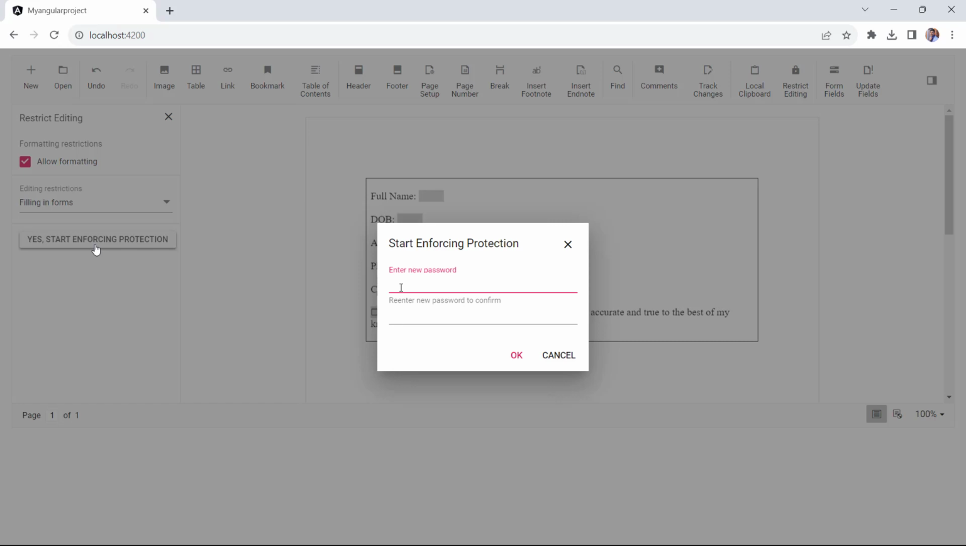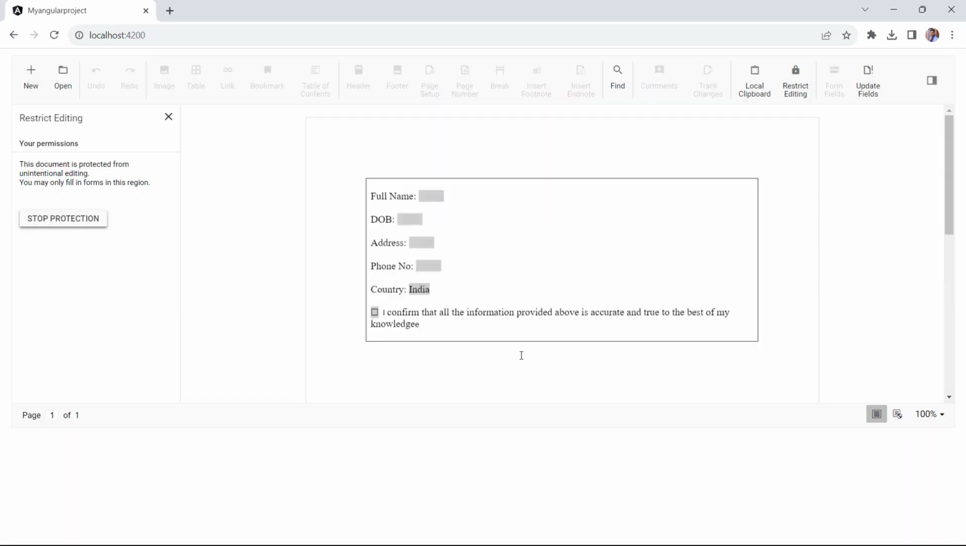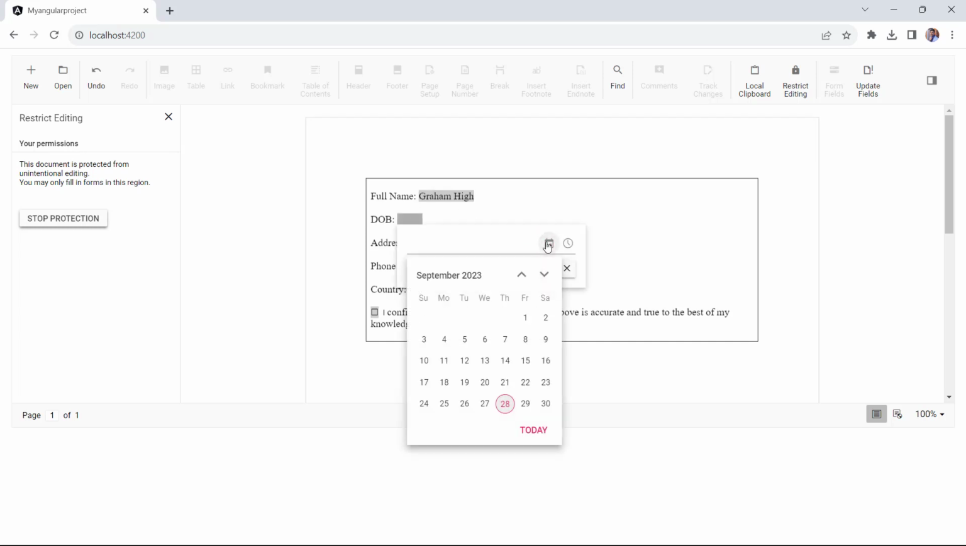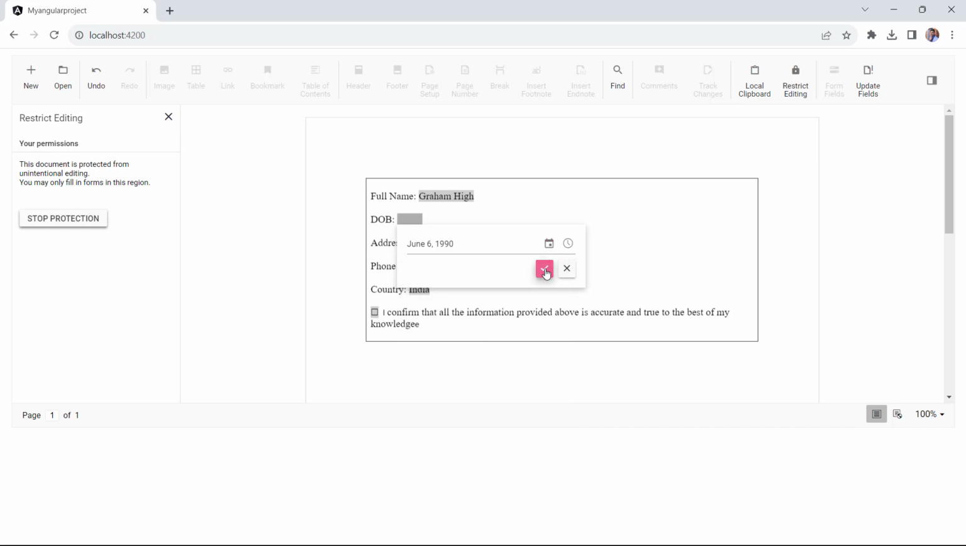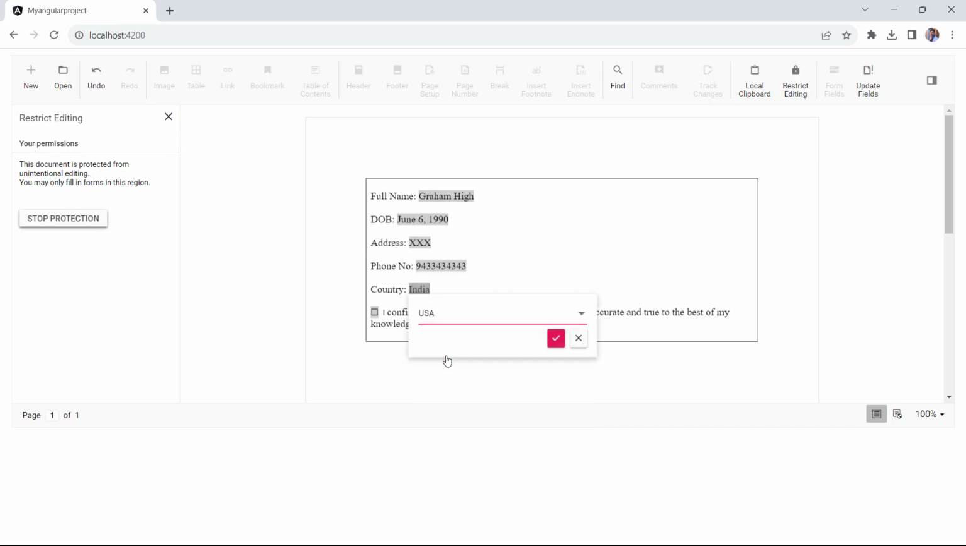A dialog prompts you to enter the password. I provide a password and re-enter the same to confirm. Now, the form is changed from the design mode to protection mode, where I can only fill the fields, but cannot modify the form design. I will save this form as an SFDT document for the upcoming demonstrations.